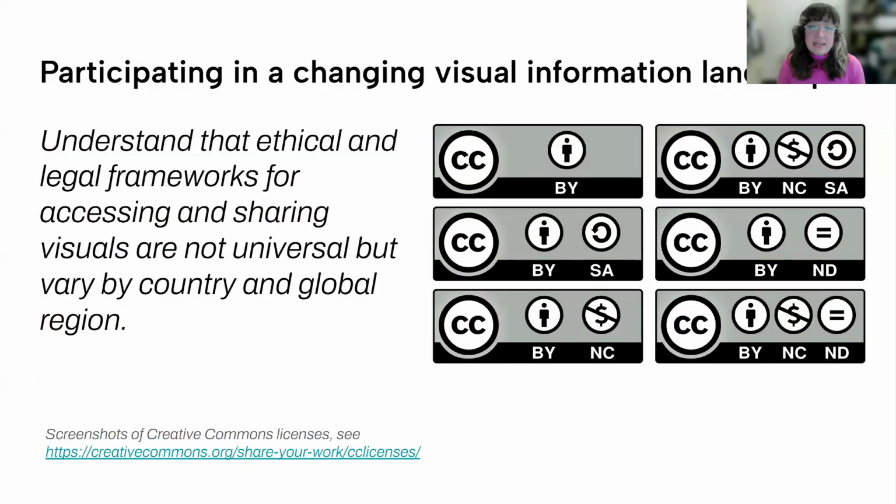To look at a different example within this theme, a disposition is that visual literacy learners understand that ethical and legal frameworks for accessing and sharing visuals are not universal, but vary by country and global region. And very quickly, because I am even mentioning legal frameworks here, I just need to say I am not a lawyer, obviously, I'm a librarian, and at no point in this presentation should anything I say be construed as legal advice.